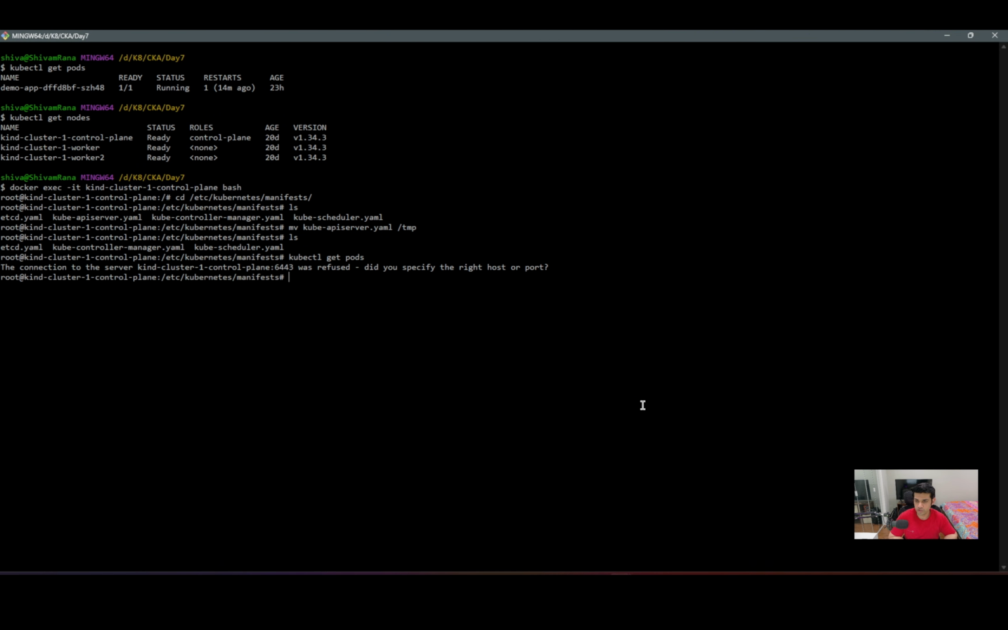Now let's try to restore our cluster. I'll move the API server config file from the temp directory to this current directory. Okay, the file is here. It will probably take a couple of minutes for the API server to come up. And once the API server is up, we'll try to run kubectl get pods again. So let's run the kubectl command and we'll see what happens.